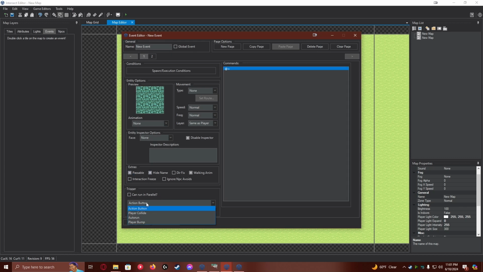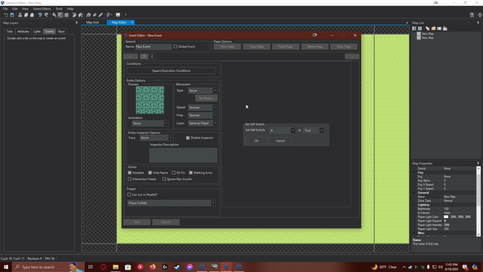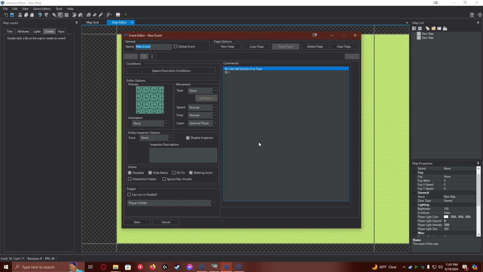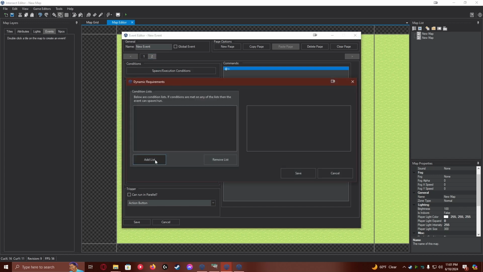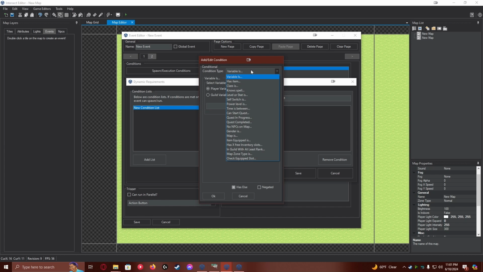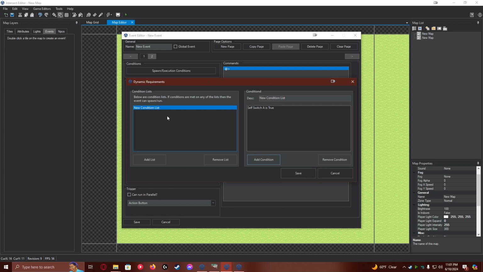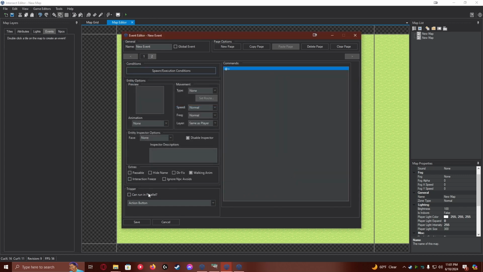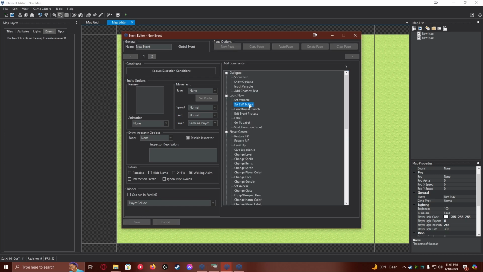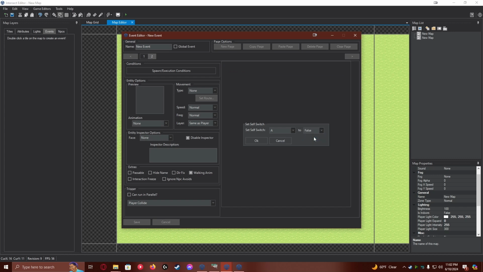Make sure it's passable, hide the name. You want to make sure it's player collide. So what happens is whenever they run through it, it'll do this command over here. We're going to self switch A to true. On the second page, we're going to leave the entity option empty. We're going to change the spawn condition and make it to where when this self switch A is true, turn off the else, it spawns this page. Change the player collide. In this one, we're going to have it set the self switch A to false.